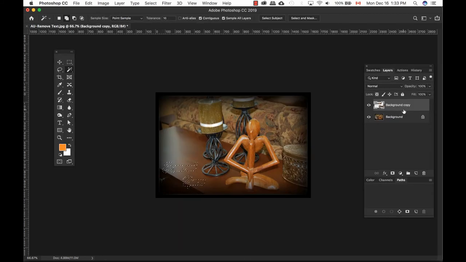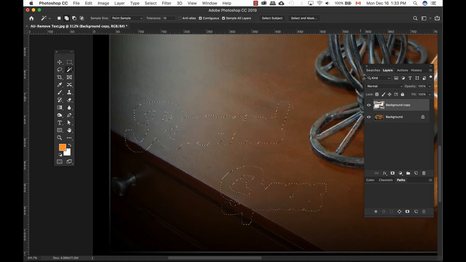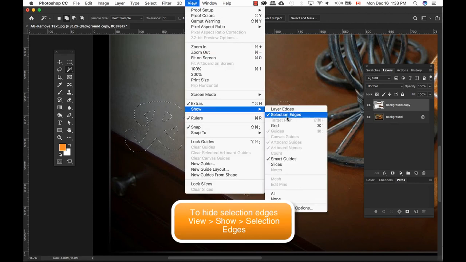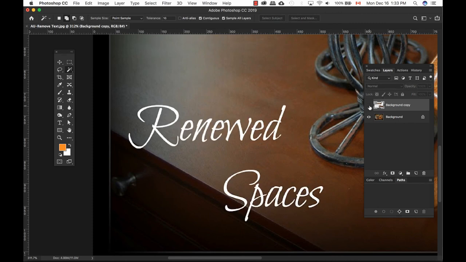As you notice, we have a new layer. I could turn it off, and it shows you where the words were, turn it on, and it disappears. Let's zoom in a bit more. So there again. And if the selection edges are bothering you, you can just turn that off. So you can go to View, Show, and then turn off selection edges. Okay, so before and after.